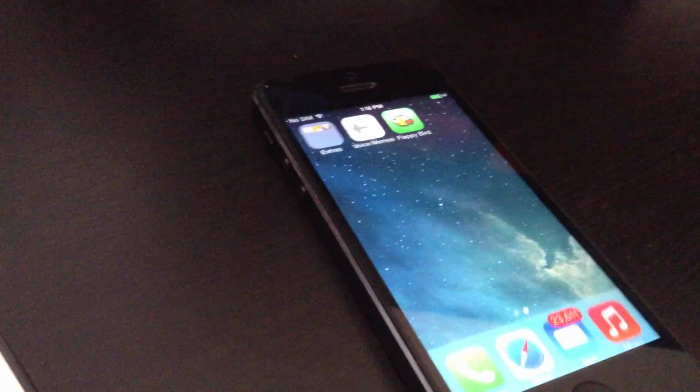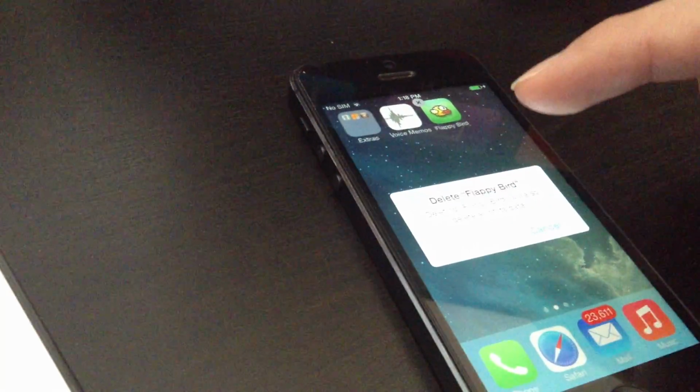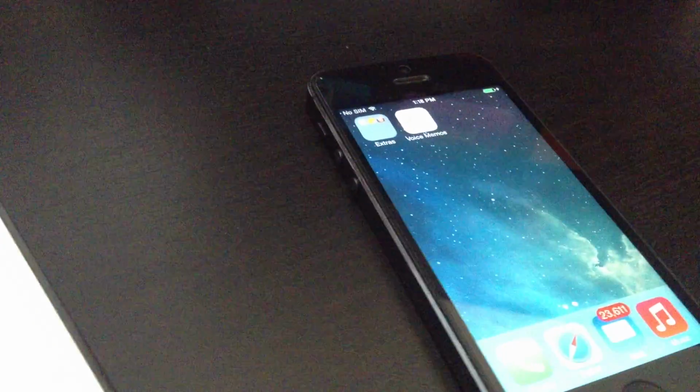I already have Flappy Bird installed, I'm just going to remove it. This tutorial will work even if you didn't have it installed before. So I just removed it.